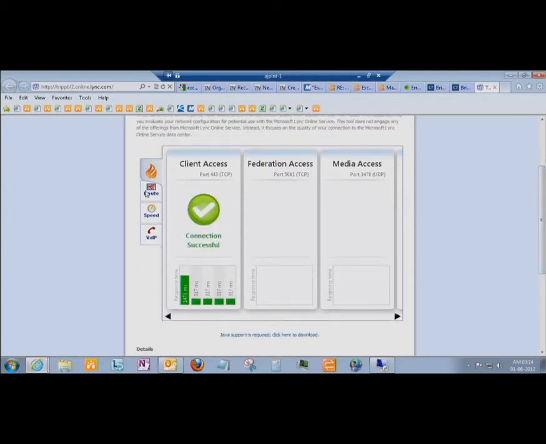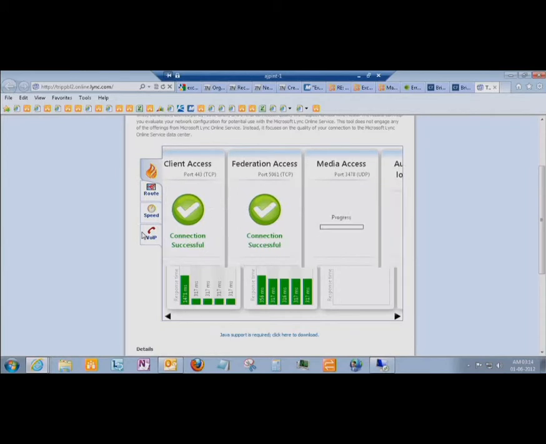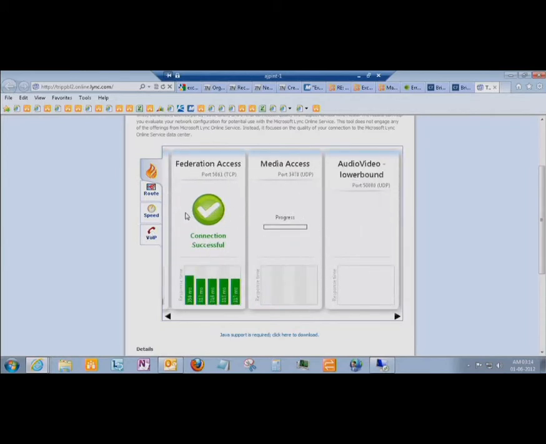Now, note on the left side, I have a couple of tabs that I can click through to check different configurations. Right now, it's doing a firewall connectivity check, and it's doing a round trip measurement for me. So how long is it taking from that computer to reach out to the online services and back? That's the response time it's checking for.